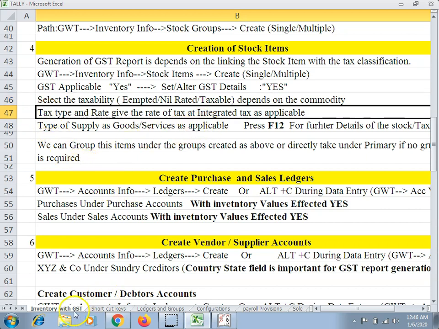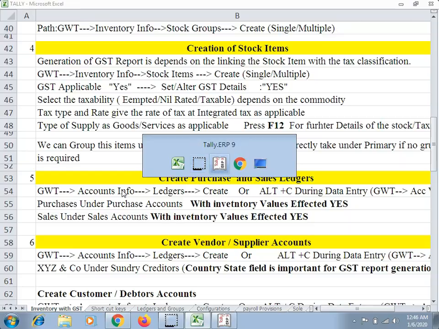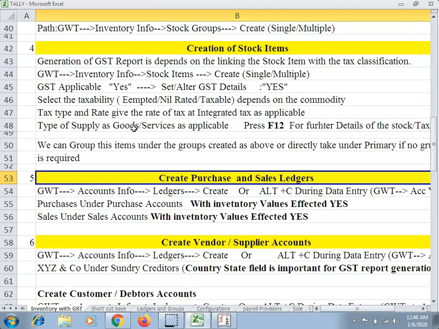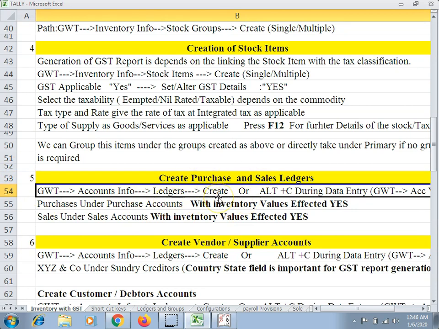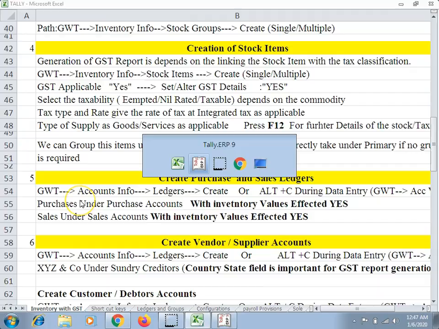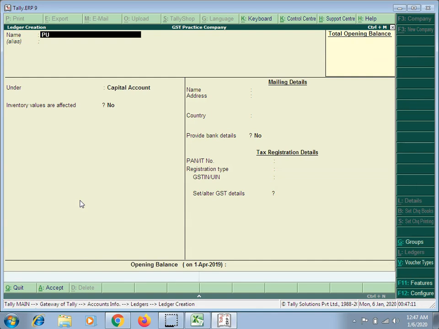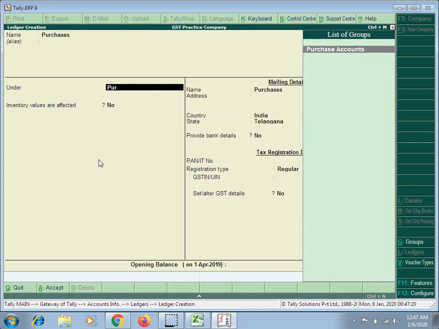Then we have to create purchase ledgers and sales ledgers. How do we go? We create these ledgers through Gateway of Tally, Accounts Info, Ledgers, Create, or during data entry in our accounting work we can also create ledgers by pressing Alt plus C. Here we go from the home menu, Accounts Info, Ledgers, Create. I want to create a purchase ledger.